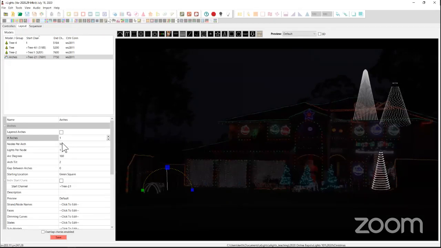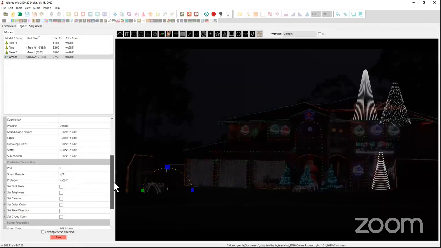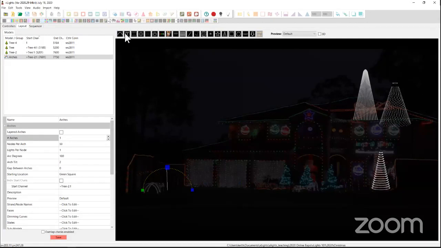You can set the number of pixels per arch. The lights per node, I generally leave this as 1. If you've got 12-volt strip and you've got 3 LEDs per node, some people will put a 3 in here. I really wouldn't bother. If you are going with multiple arches, you can add a gap between the arches, which will create a bit of a gap if that's how they actually look. But again, I would typically stay with 1 arch and then just drop multiple if that's what I need. That's probably the main things for arches.